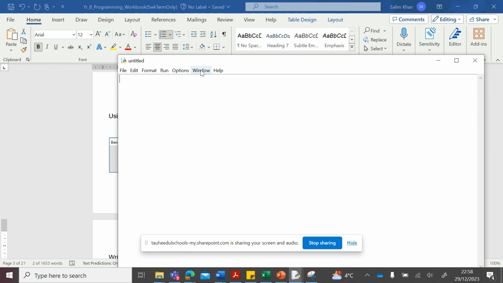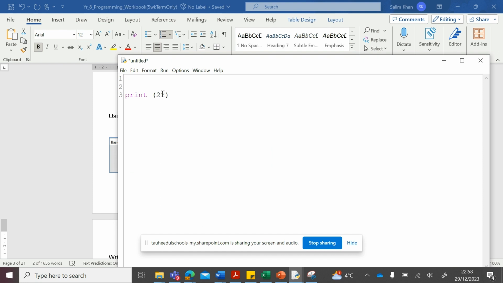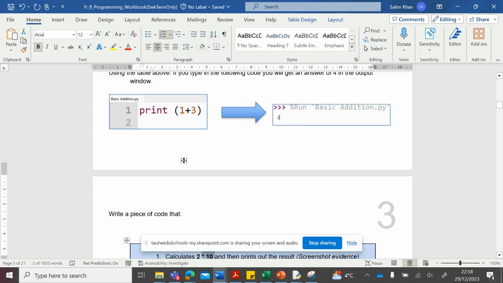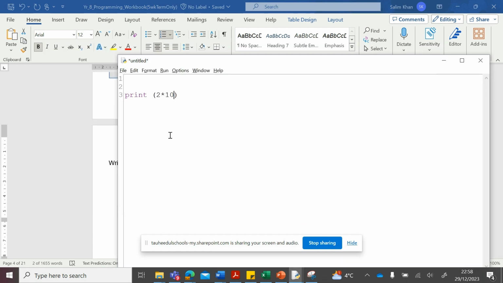This time I'm going to put my line numbers on. So I'm going to go to options, show line numbers, and I'm going to do print 2 times 10. Notice there's no speech marks around here. So when I do my 2 times 10, there'll also be no speech marks. I'll go ahead and press F5.